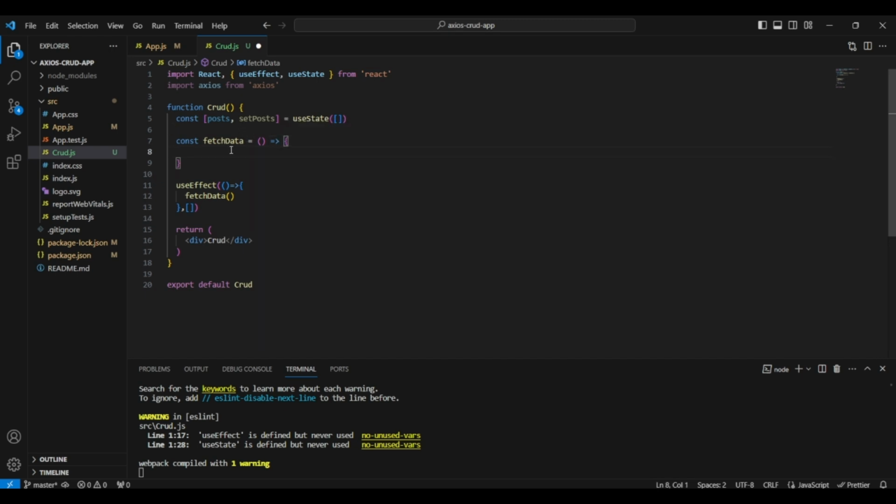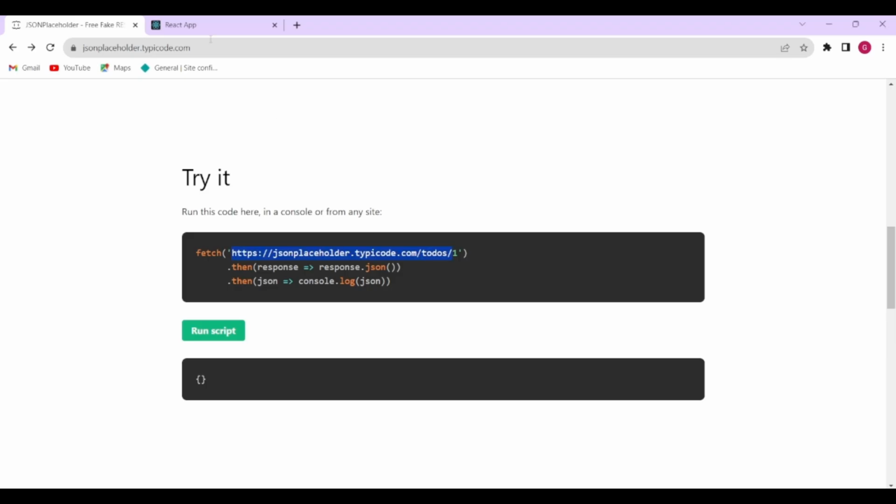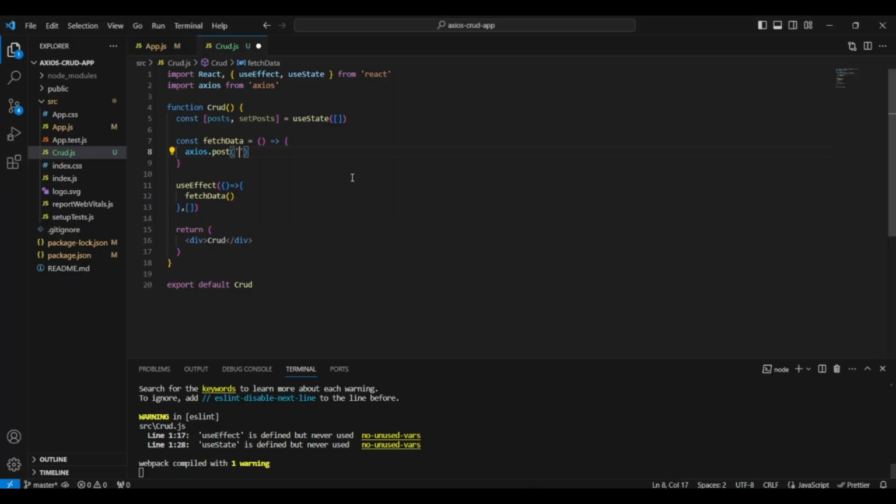So to do that, first we will do axios dot, as we are doing post, so I'll just do post. Inside this, we will be pasting this URL that we have right here. The great part about using Axios is we don't have to mention the headers and everything. After the URL, we can just write the data that we want to post.